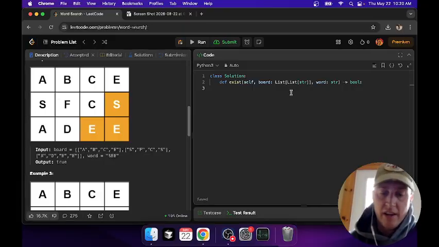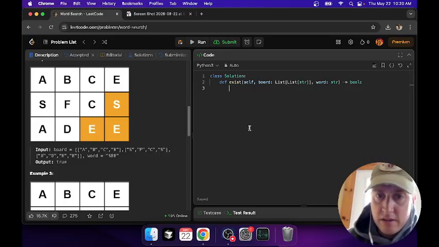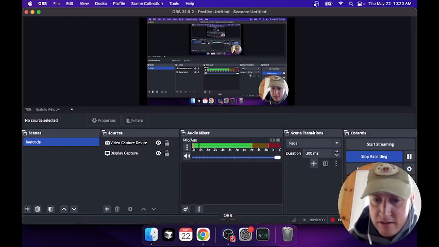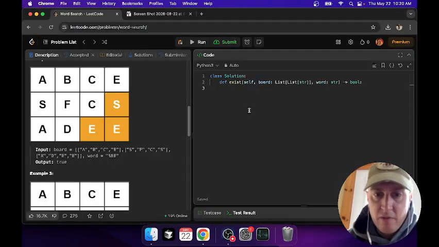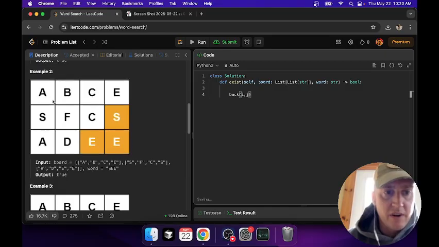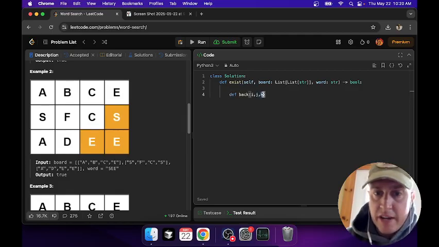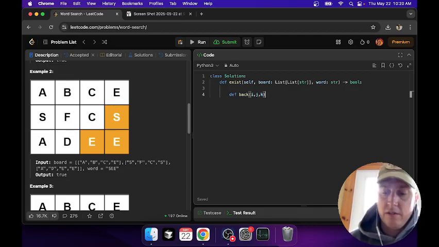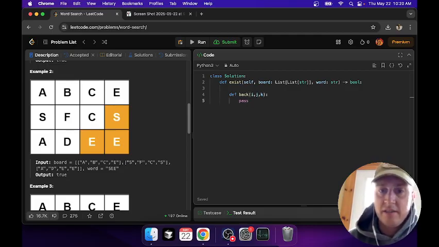So this has two main parts, and I'm going to try to do this in one shot before my computer overheats. So there's the backtrack function, which will take the space that we're on, the character, I and J for row and column, and then the actual letter in the word that we're on. So we'll come back to this.